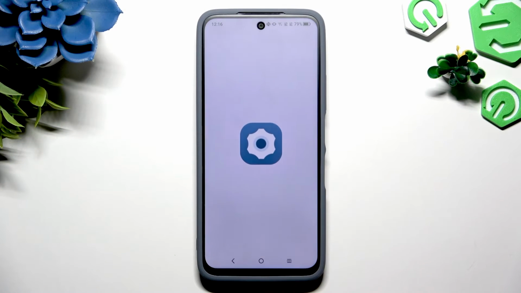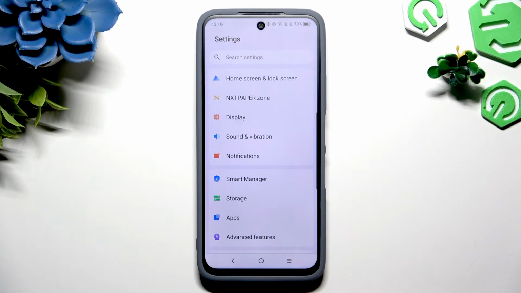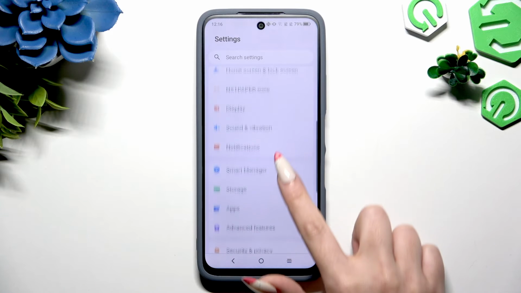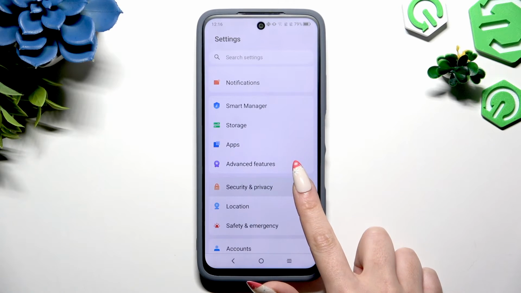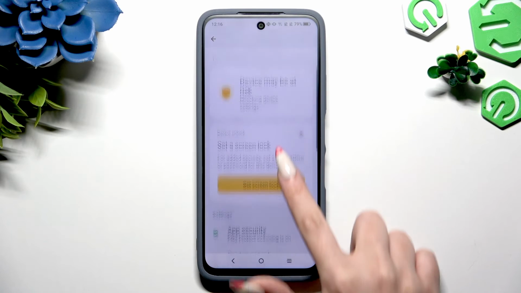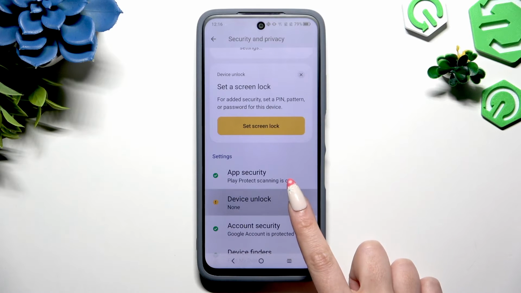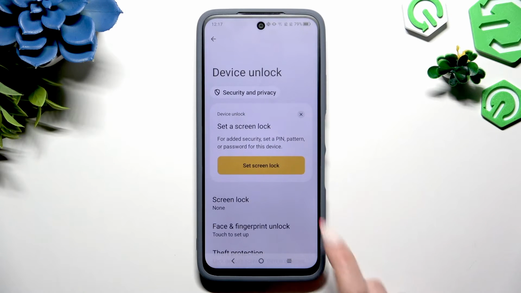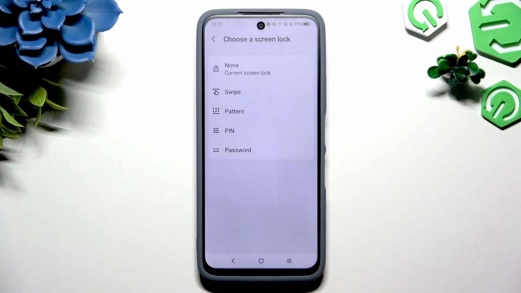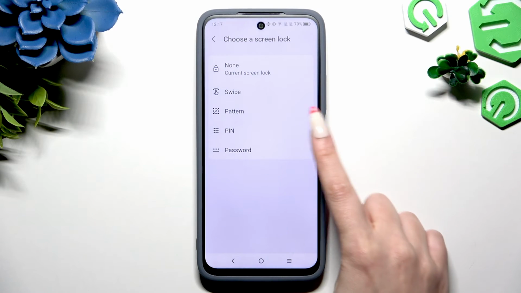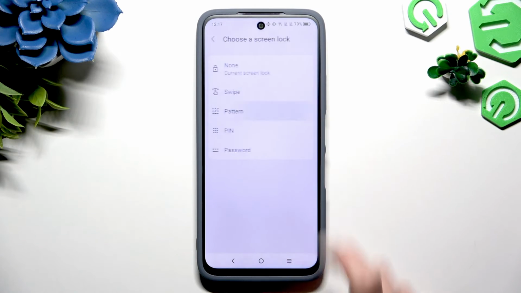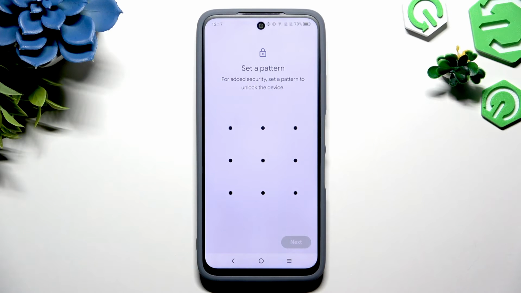Begin by opening Settings and scrolling to click on Security and Privacy over here. Now scroll again to tap on Device Unlock and click on Screen Lock. Following that, tap on one of those login methods, pattern, PIN or password, and finally create it.